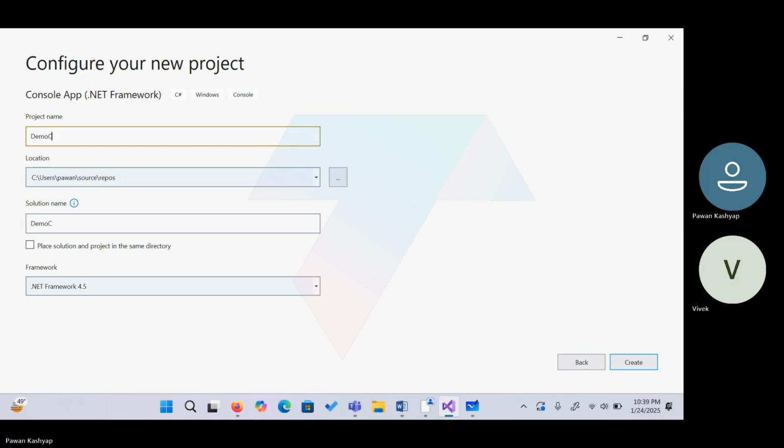console application. This is simply the location where we are going to store the actual code, inside one folder, then source and repos. The solution name will be this. You can change it if you want, but normally it is the same as the project name.